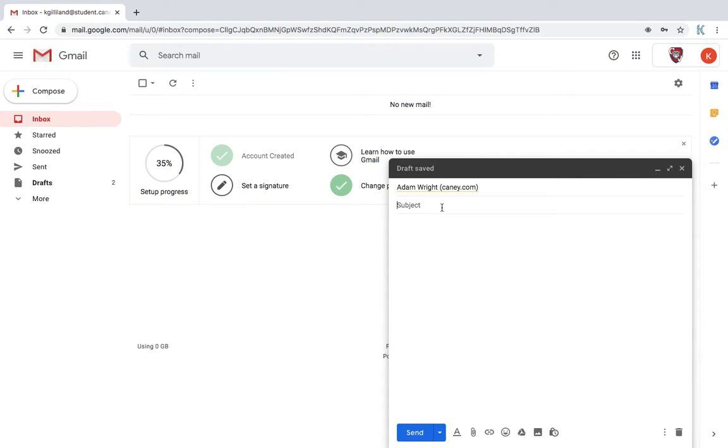Your subject is going to be whatever your email is going to be talking about, whether it be a question about quizzes, something of that nature, and then you just type your message on what you want to ask or tell me in this box here. Then you hit send, and that's pretty much it.